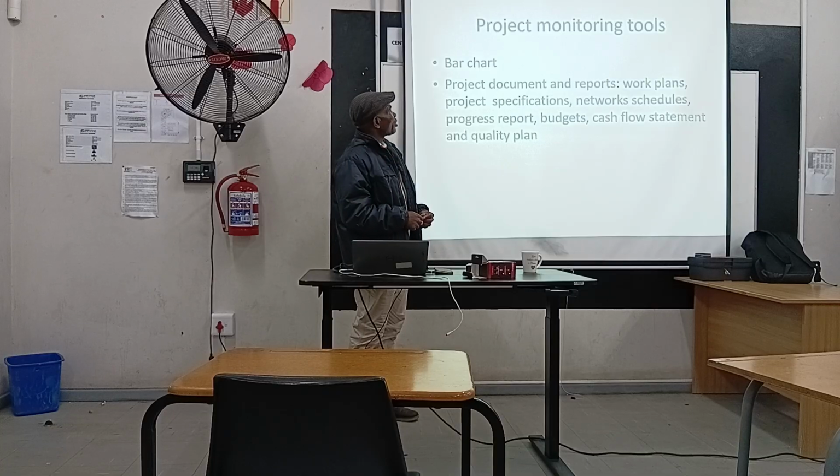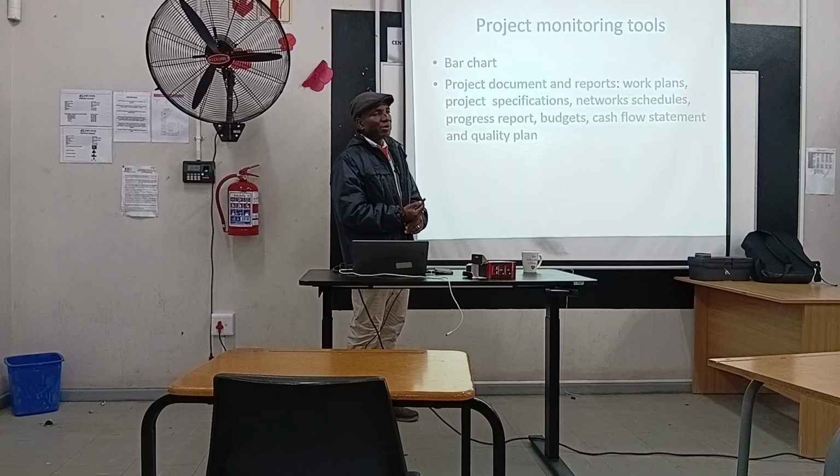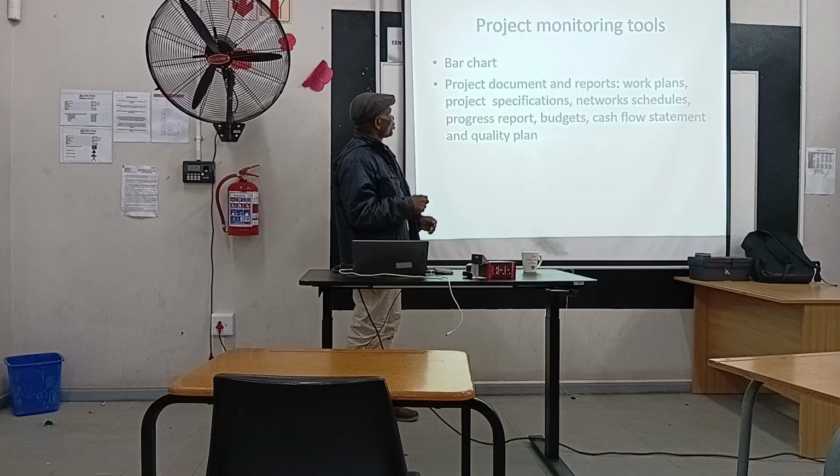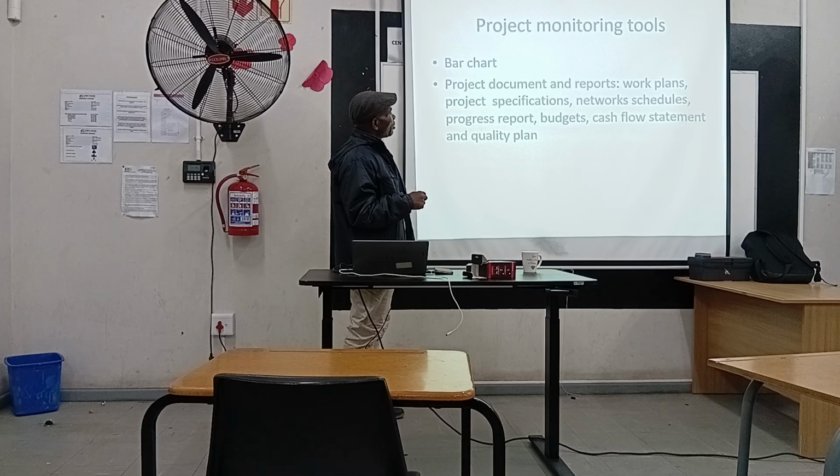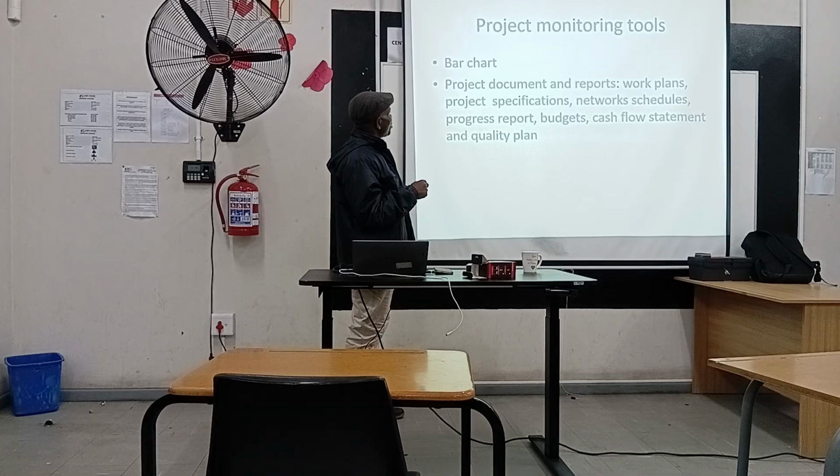So, in terms of the project monitoring tools, what are the tools that could be utilized? What are the tools that can be used to monitor projects? We call it a bar chart, right? Which is a project document. So you can use a bar chart, right? You can use a work plan, right? You can use a project specification, network schedule, progress report, budget, cash flow statement, and quality plan. This can be used for you to monitor the progress of the project.